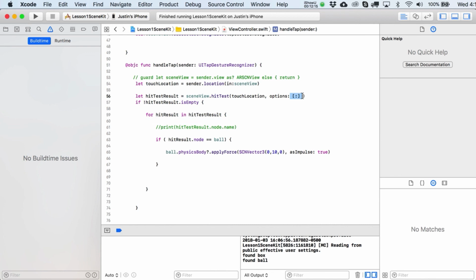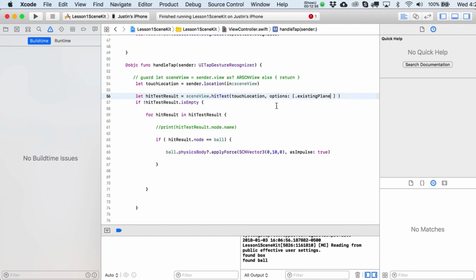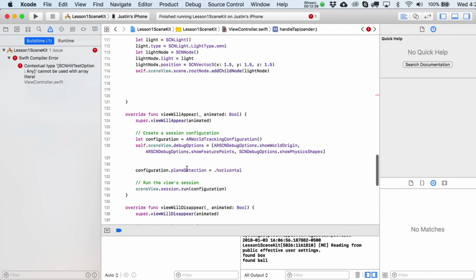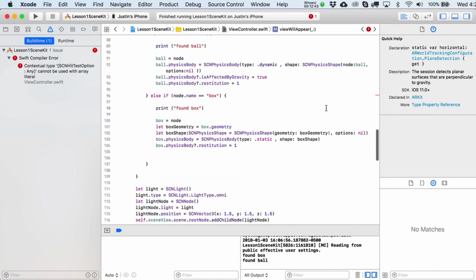Actually, let me show you guys the options you can throw in here real quick. These might not be too exciting because we're not really using them right now. Existing plane, that's one of them. A plane anchor already in the scene, detected with plane detection. We do actually have the hit return on that. We do have in our configuration set up to look for plane detection horizontal, so that would be another key part of that.